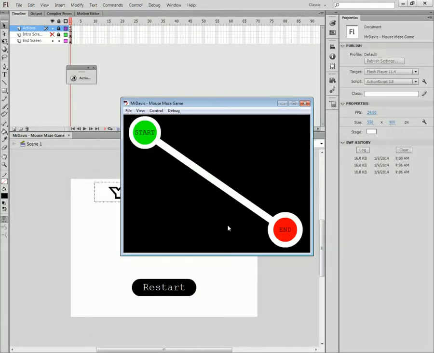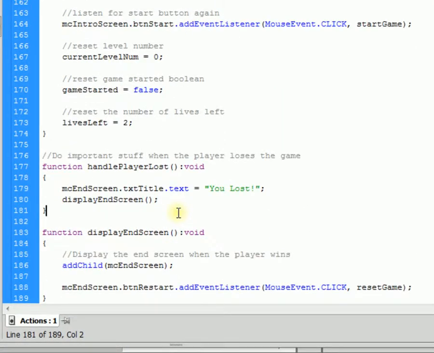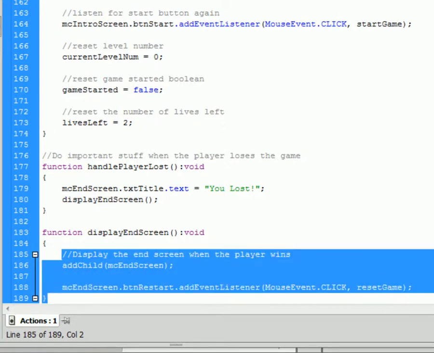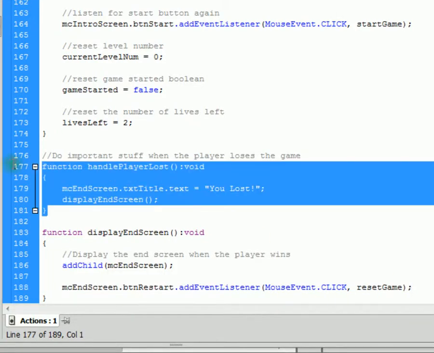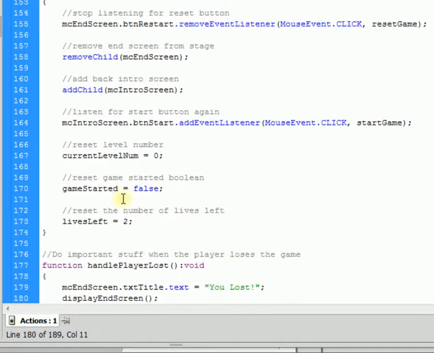Say start. Start 1, 2, 3, 4, 5. Uh-oh. We didn't quite do everything here. So what did we not do? We're going to end screen when we call handle player lost, and it should display end screen. So let's try and figure out what's going on.